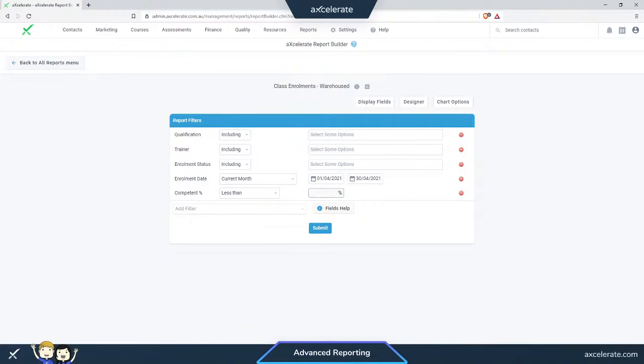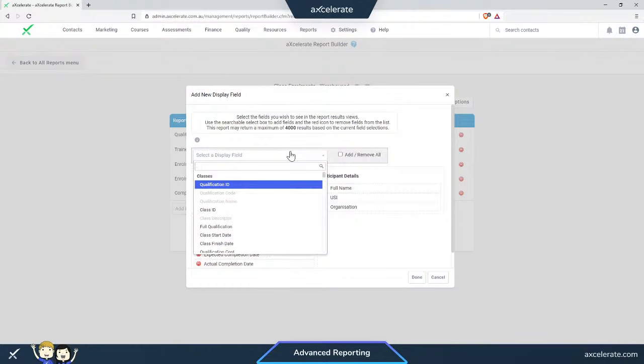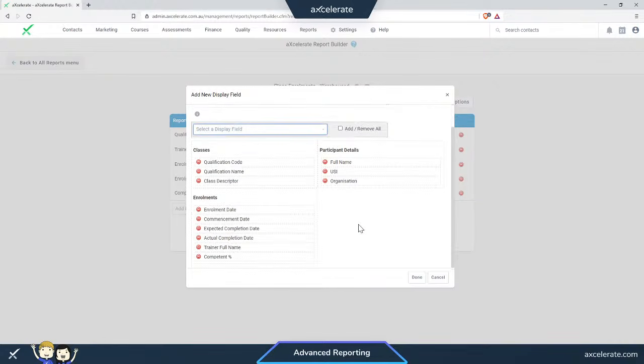For example, if I were to enter 75%, this means that the report will return all students whose competency percentage is less than 75. You can set all these parameters up as you wish. What's also handy when you add a filter to your report is to include it in the display field. All these filters should be available in the display field as well, and this percentage will appear on your report as well.